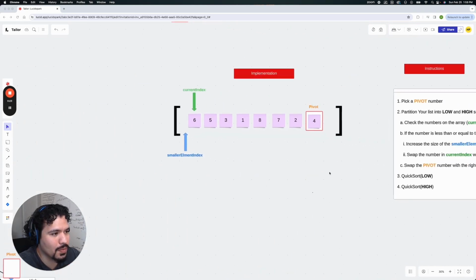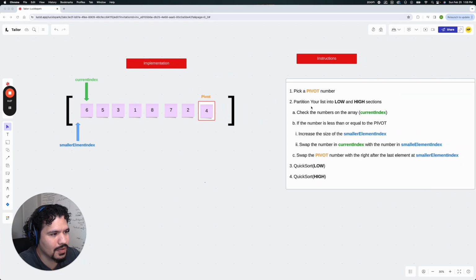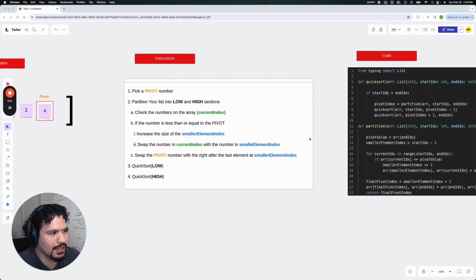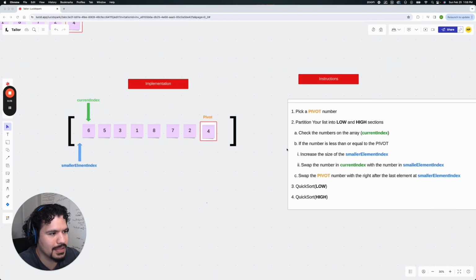I'm going to show you how it would work in place within an array. We're going to go over the description of the algorithm in basic plain English. And at the end, we'll finally go over the code in Python following along with the array implementation, right?